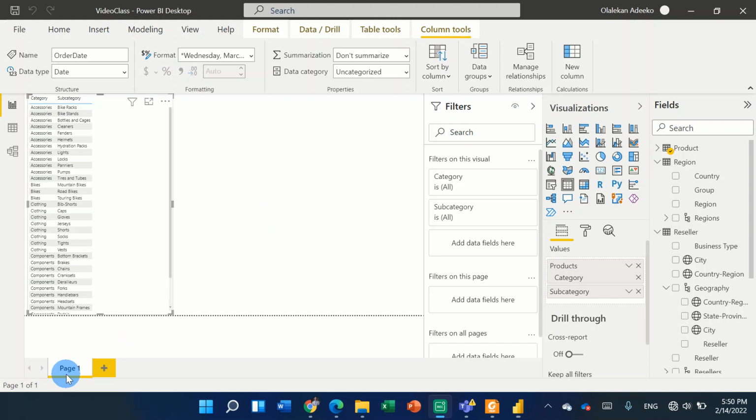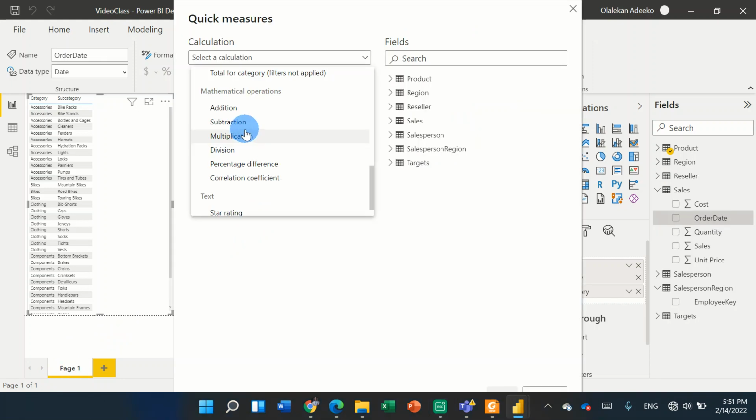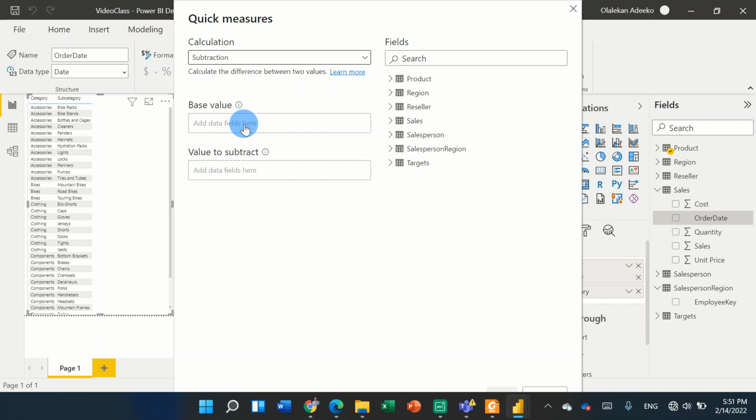To create quick measures on the sales table, let's go to the sales table. I can right click on the sales table and then say new quick measure. By clicking on new quick measure, look at some of the things we can do here: average, maximum, we can filter, you can perform mathematical functions, addition, subtraction, multiplication, and so on. What we want to do here is subtraction. So I'll click on subtraction, and it's asking us for the base value and the value to subtract.